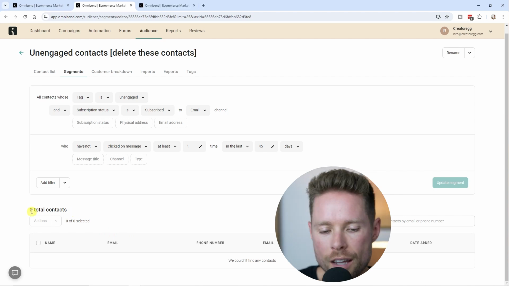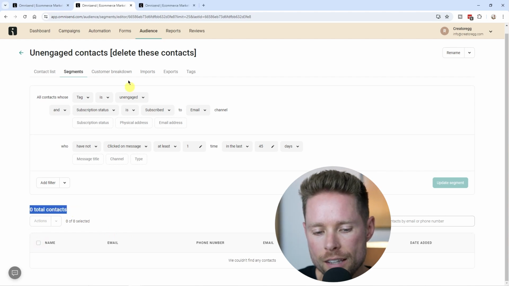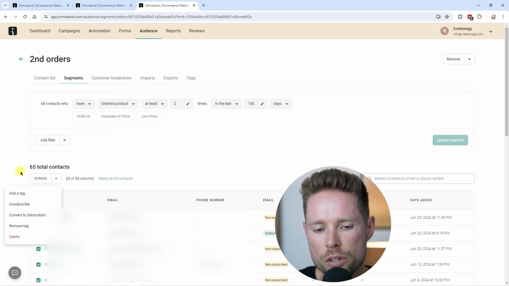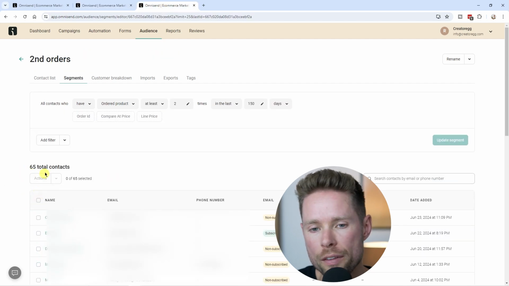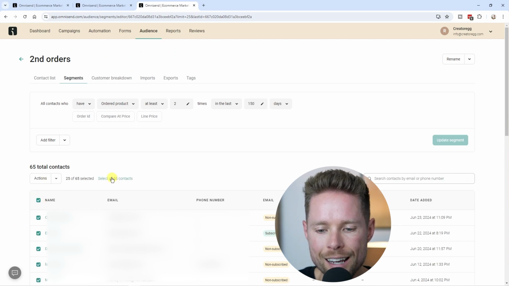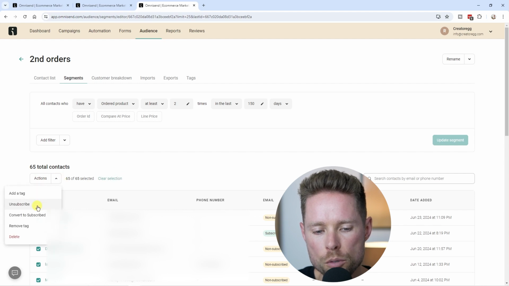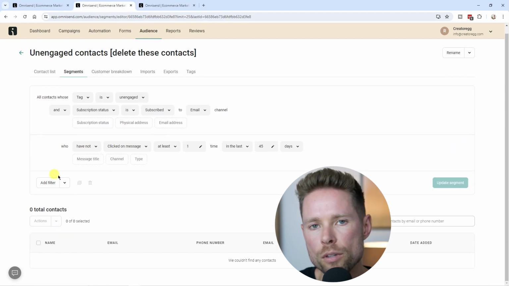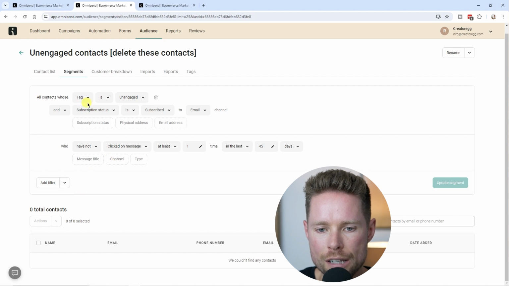Whenever you see contacts in this list, you're going to click on this thing over here. If I show you a different segment where I have some contacts, you can click this checkbox over here and then select all 65 contacts, and then for the actions you're going to say unsubscribe from my list.